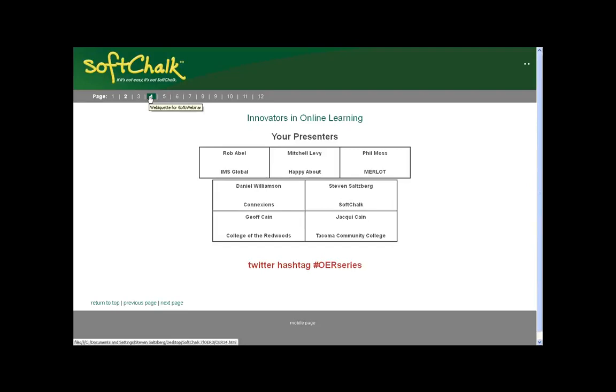Actually, Jeff is going to immediately follow Mitchell and Rob and their initial pieces, and then we'll talk to Jeff, then we will hear from Phil, and then I will show a video of Dan Williamson talking about the Connections authoring tool. Then I'm going to talk about SoftChalk, and then we'll end with Jackie.